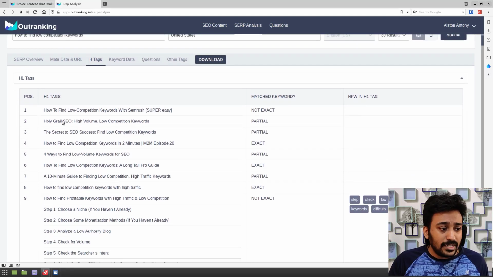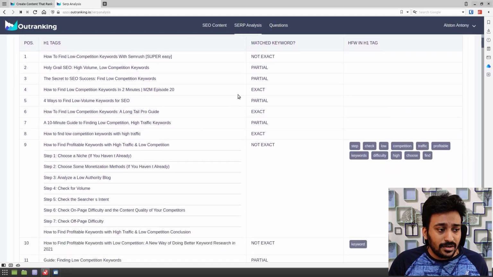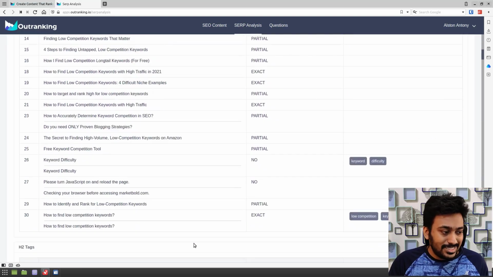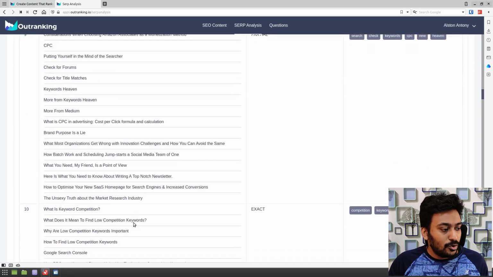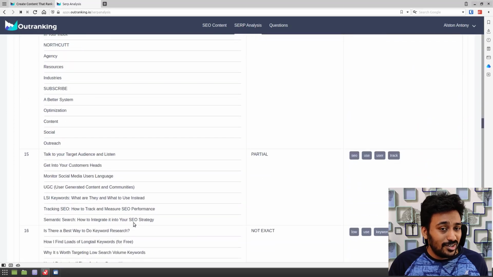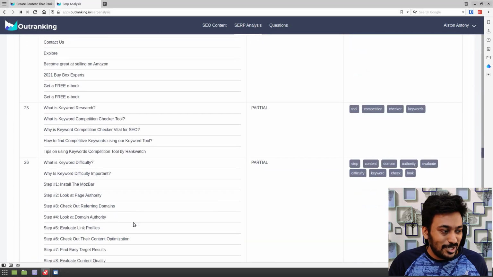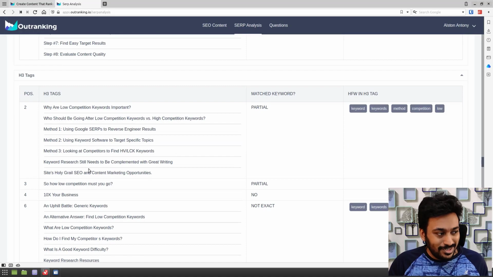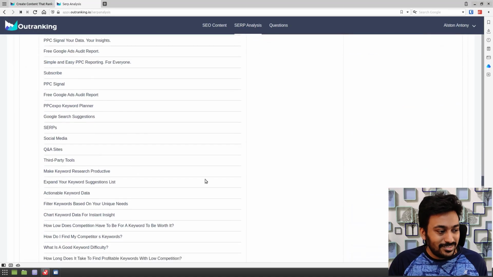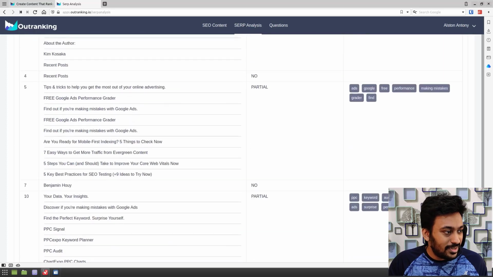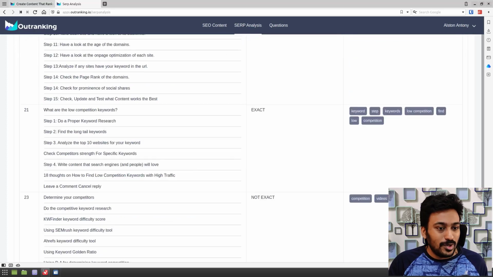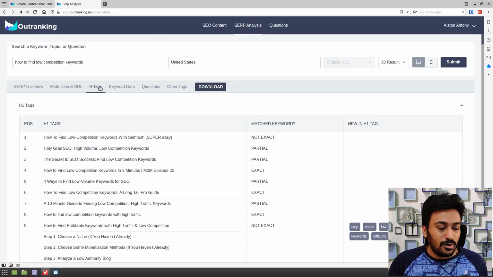You can see H1 tags, it shows all the H1 titles, exact keywords, the same stuff. H2, all the H2 titles. If I go down, I shouldn't have used 30 different results, I should have stuck with 10. H3, it shows all the H3 keywords. If I go down, I think it goes up to H6. Yeah, H4 to H6, so it gives all the H6.